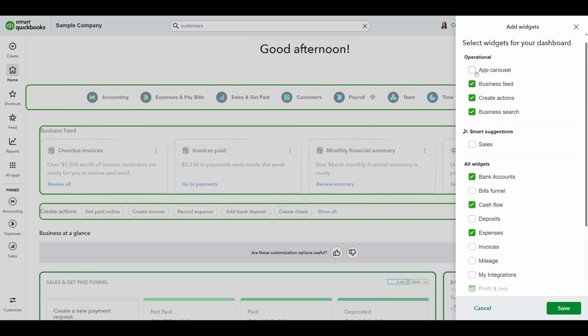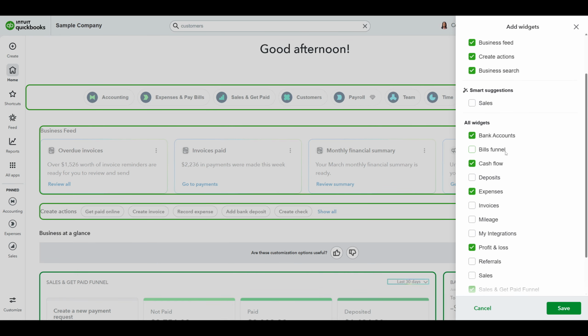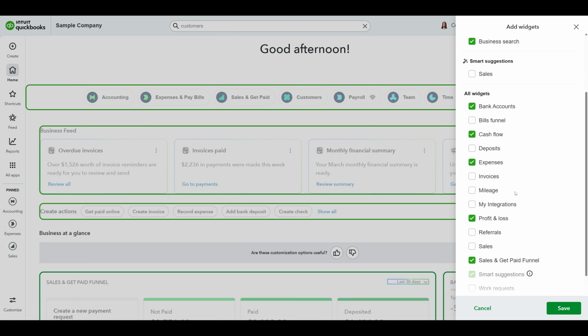A good tip here is to start with fewer widgets, so the page loads quickly and the most important information stands out. You can always come back and add more later as your needs change.